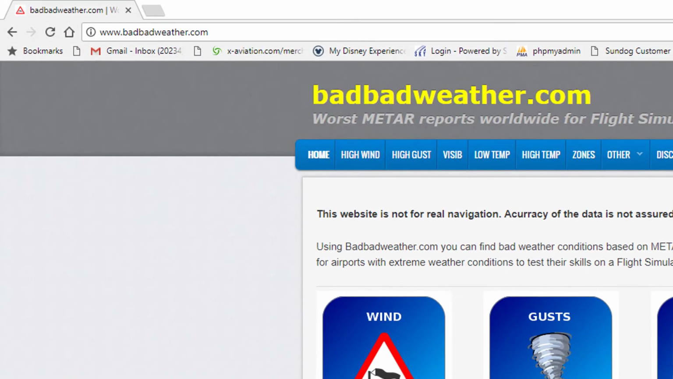So let's assume that you're running with real-world weather and you have our Real Weather Connector add-on installed in addition to SkyMaxx Pro. That will allow real-world METAR conditions to be imported into SkyMaxx Pro and give you accurate reflection of the actual weather conditions where you're flying. So to find an area of stormy weather, I recommend going to badbadweather.com. It's at least a place to start.